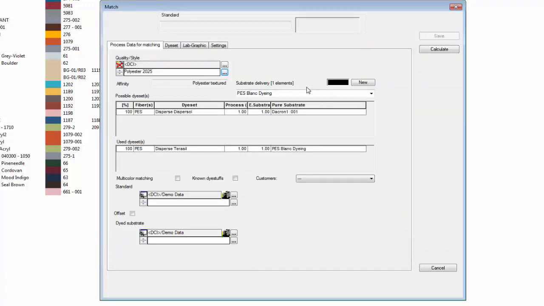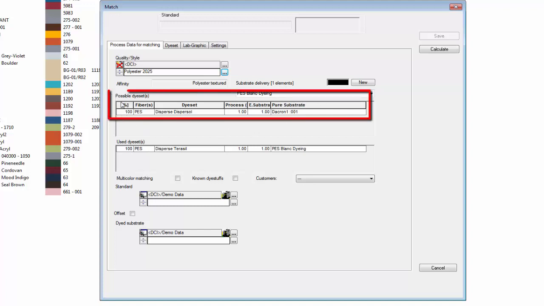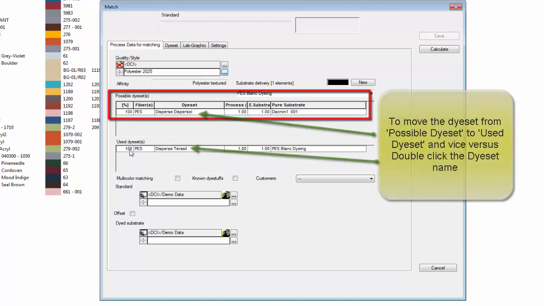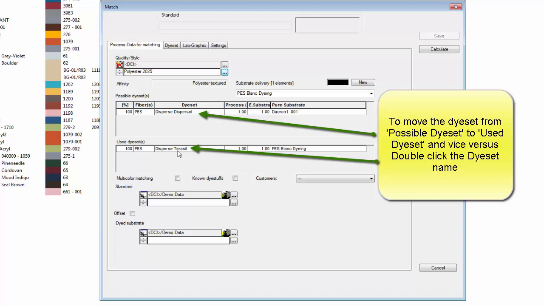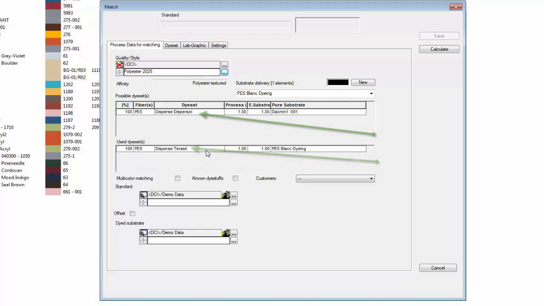We may have more than one color of this substrate, but this just has one element, so PES blank dyeing is the base color of this quality style. Below here we have possible dye sets. So we have disperse, disperse all, and used dye sets. That's the position that the dye set needs to be in to do matching with that dye set. So disperse Tirasil, and that's in the used dye sets position.